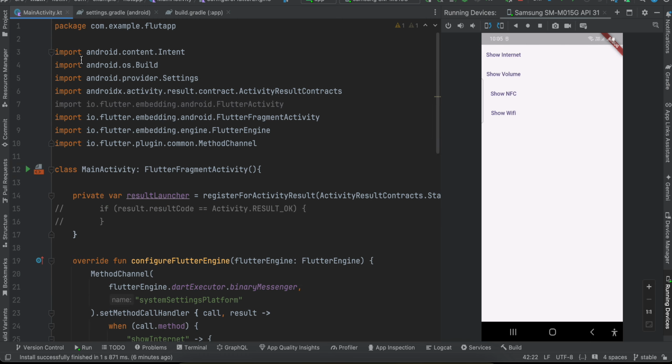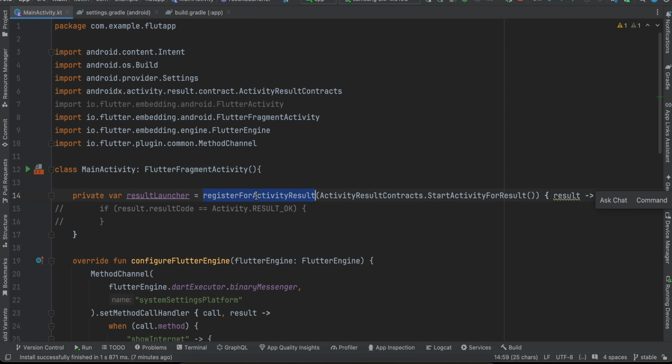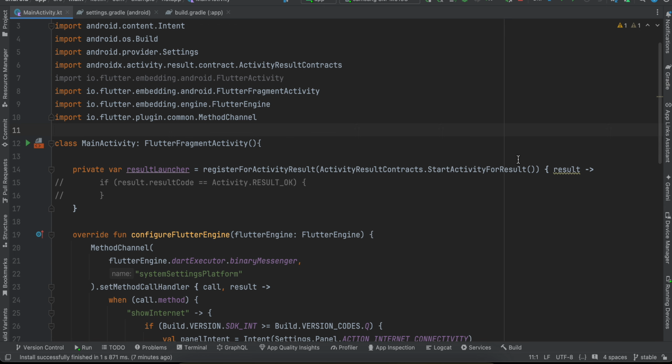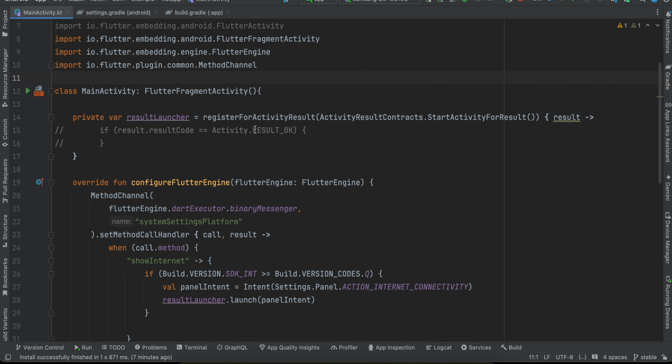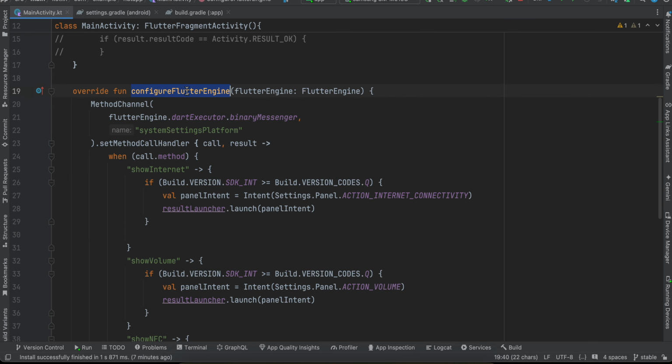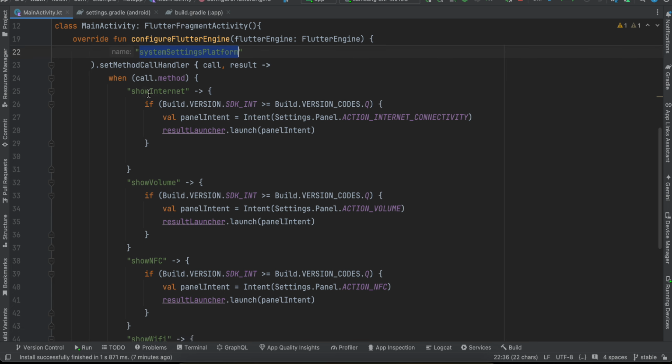Then inside main activity I have added all these imports, so you can just copy it, and here I have changed from Flutter activity to Flutter fragment activity. Also here we are using register for activity result, because to launch those system UIs we require register for activity result. I'm not doing anything with the result, I don't think it's really necessary, but if you want you can just play around with the result if you find it useful.